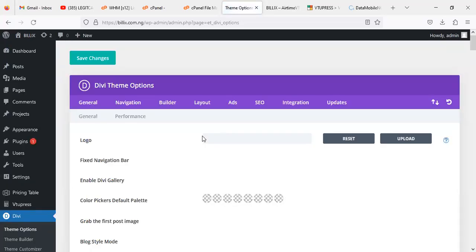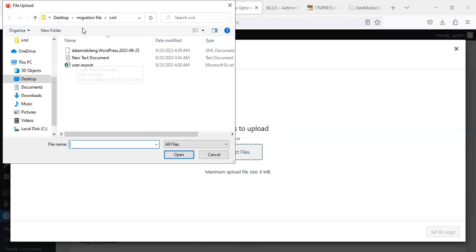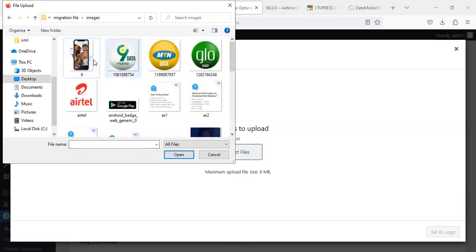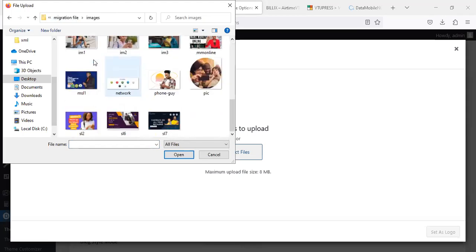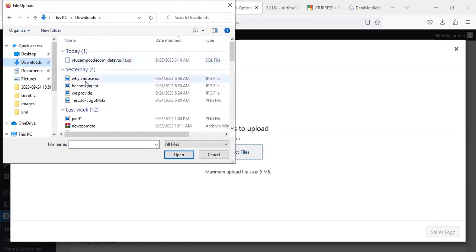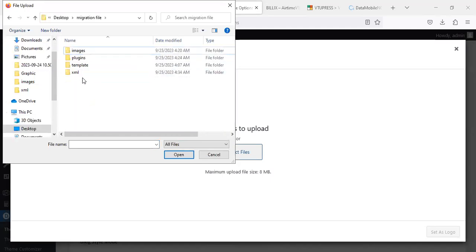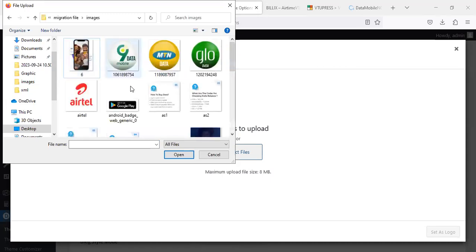Okay, so I'm going to click on upload, then select the file, which I think is under downloads. Where did I put that? Where on earth did I put the logo? Remember, I downloaded the logo. I don't know where the logo is now.